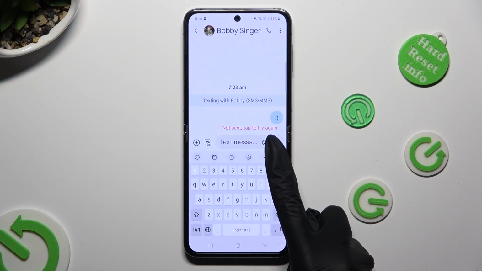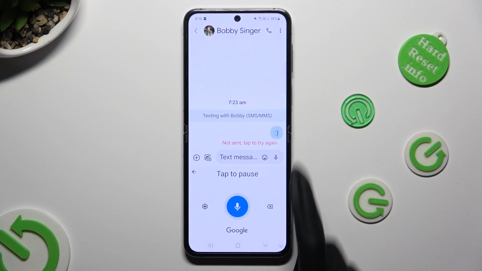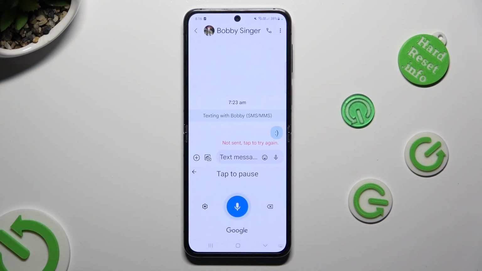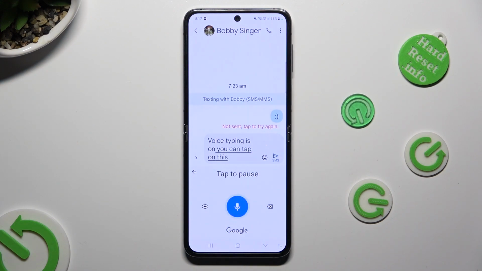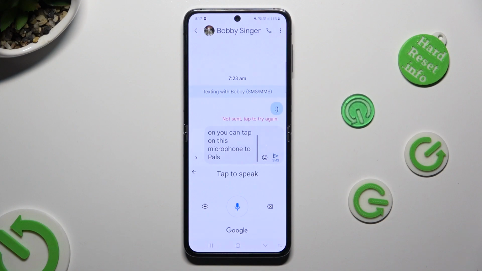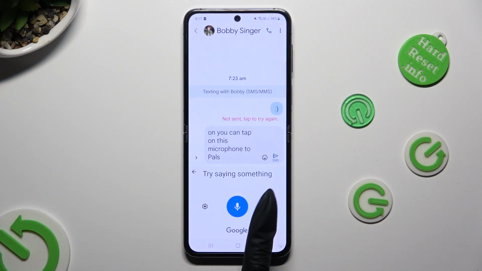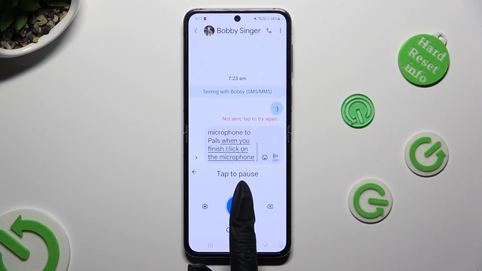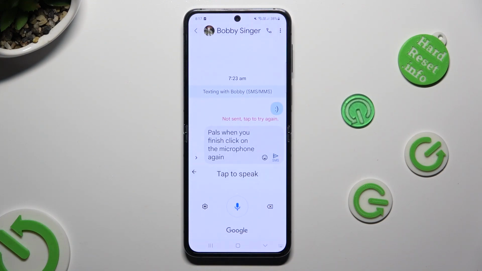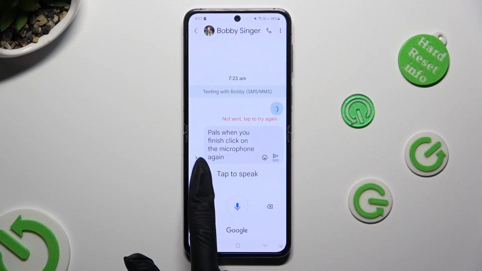So when I do that, as you can see, voice typing is on. You can tap on this microphone to pause or unpause it. When you finish, click on the microphone again and click on this arrow at the top right corner to go back.